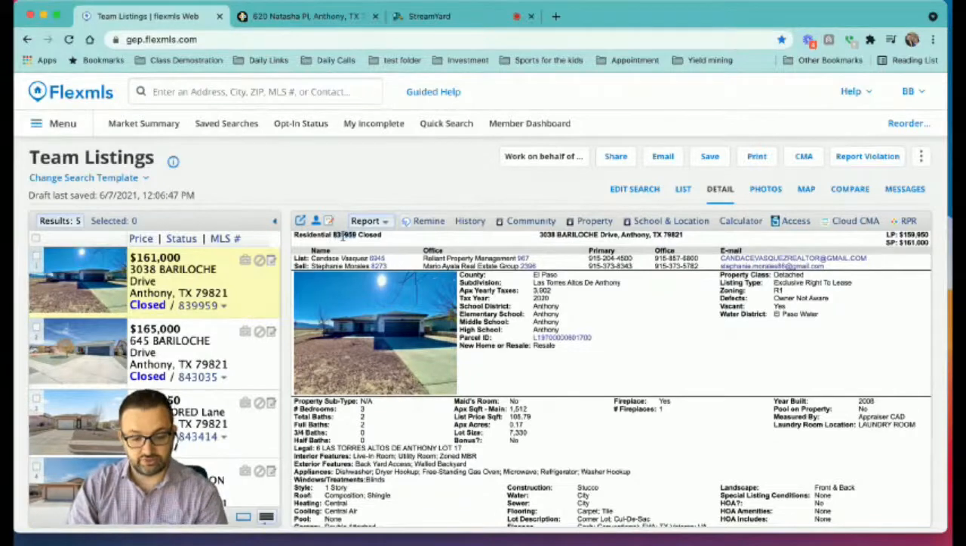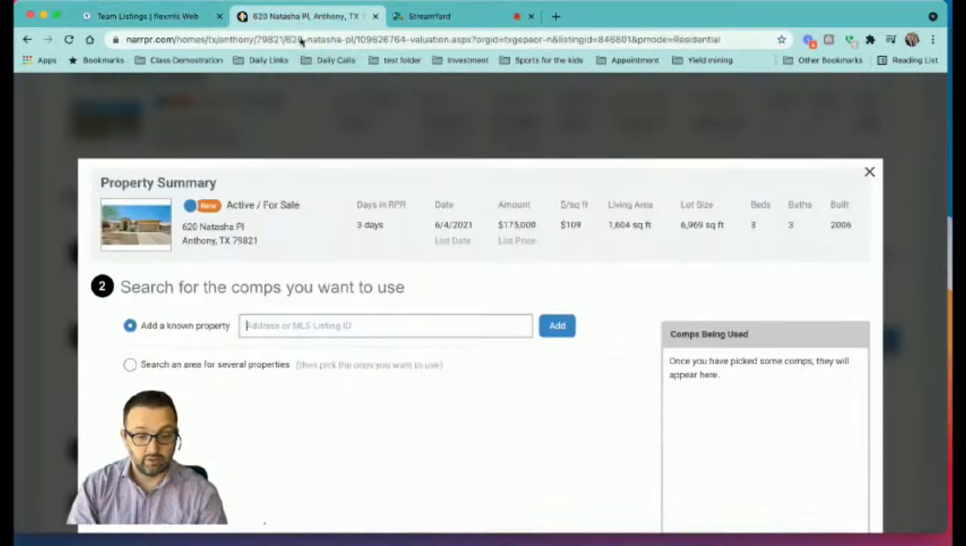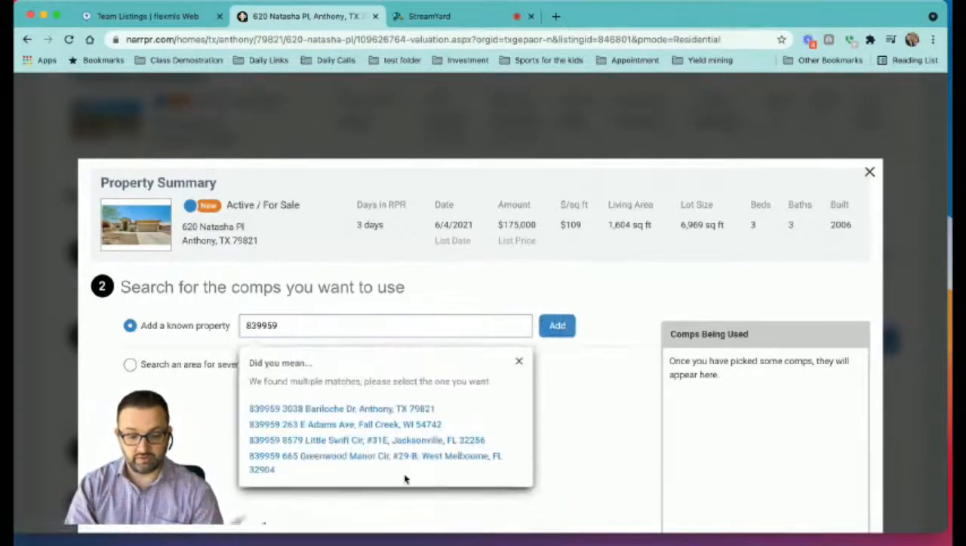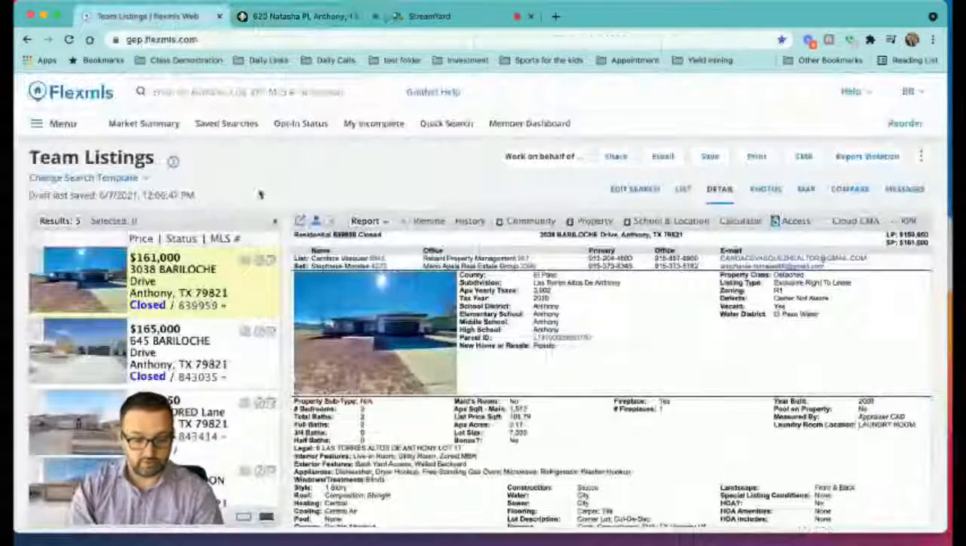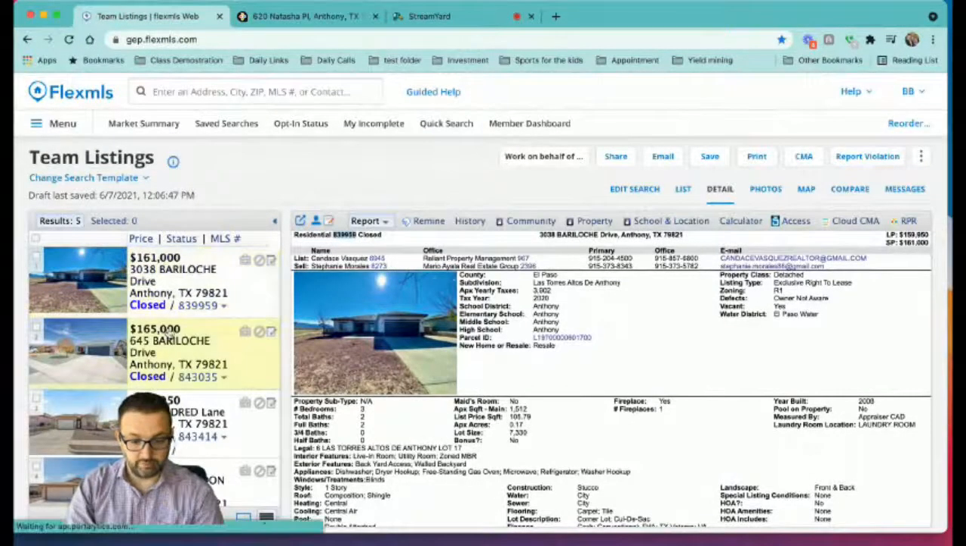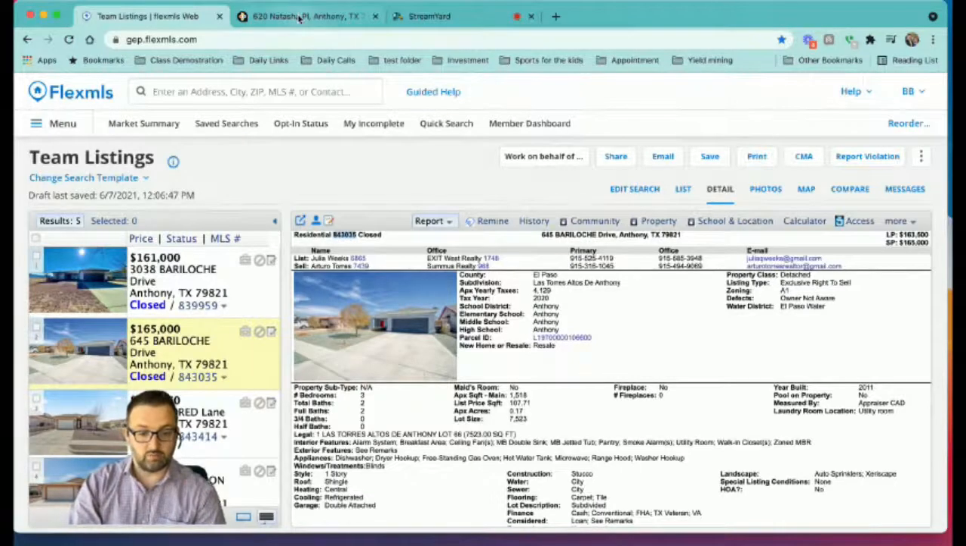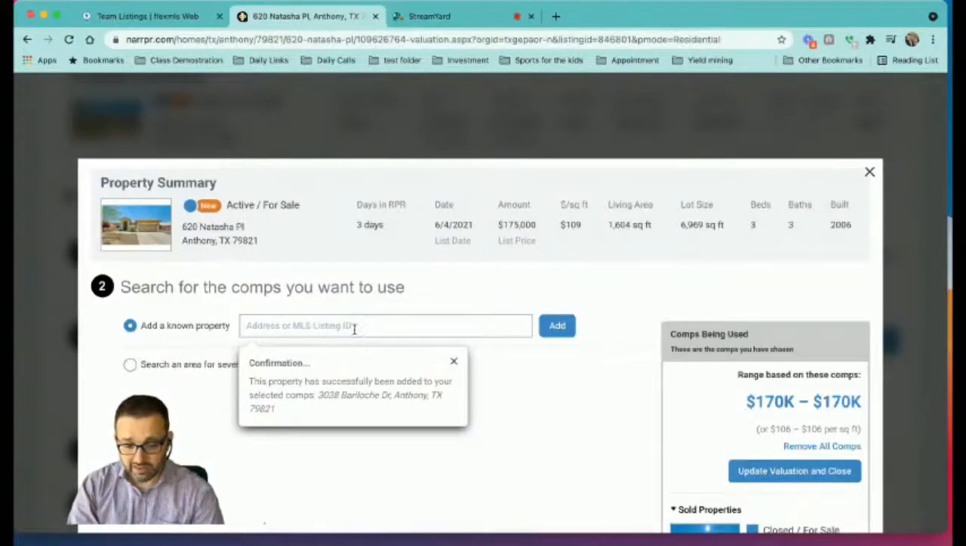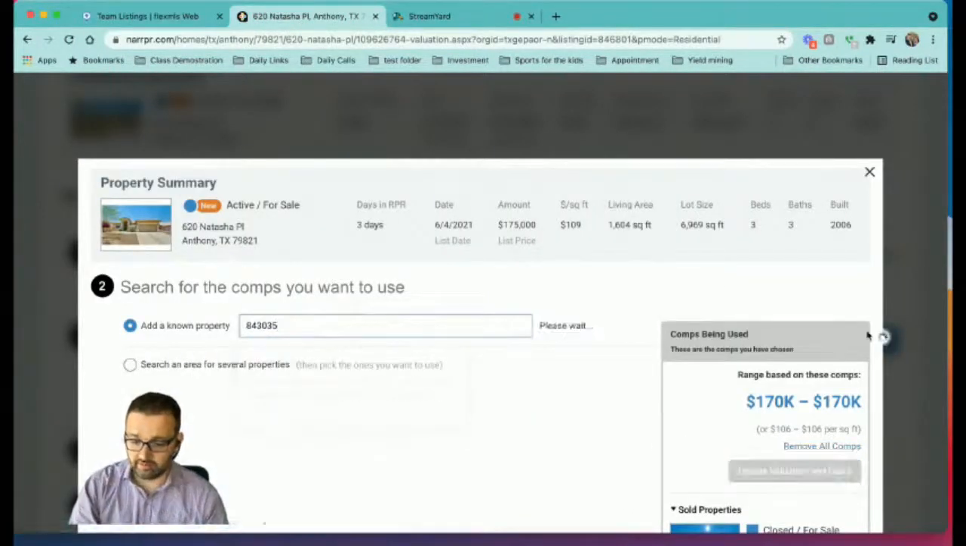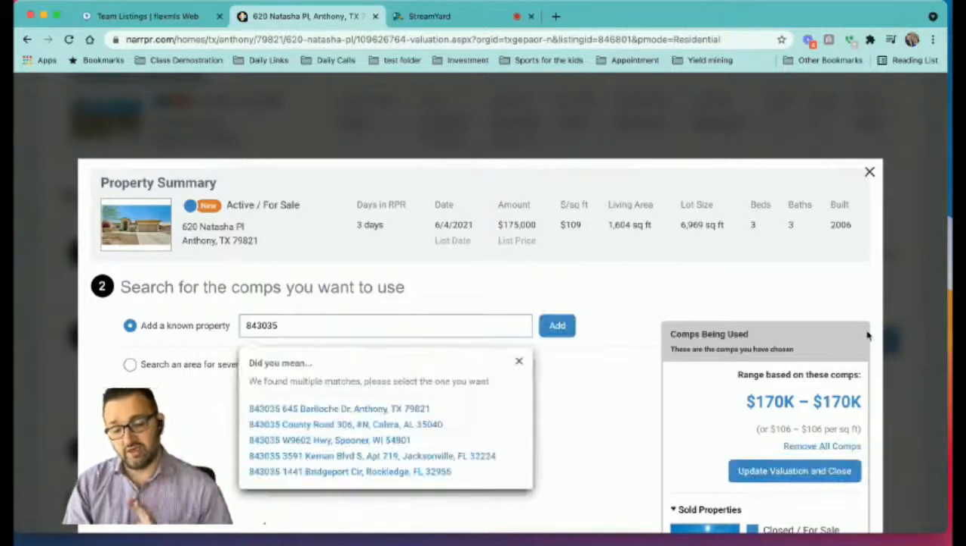So I'm going to grab this address or this MLS number, and I'm going to drop that into the system. Once I do that, it brings up the property, and then I'm going to grab another one. So I'm going to grab this one and then do the same thing, grab the MLS number, and run over to RPR.